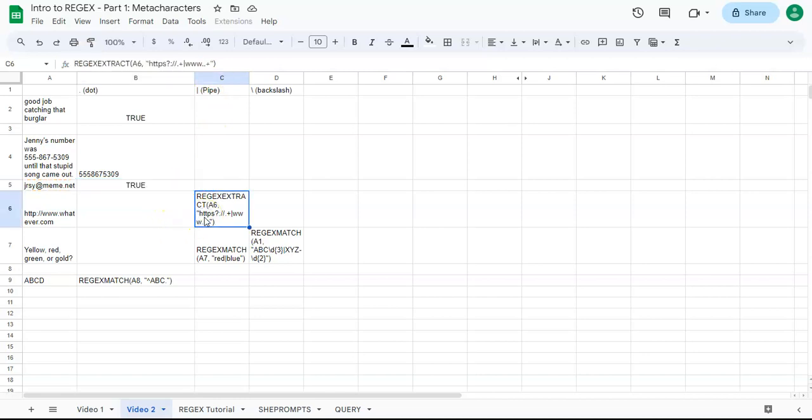Now, when it comes to dealing with URLs, it's roughly a similar thing. So let's go ahead and take a look at this formula. HTTPS question mark. Now, the question mark, again, is another metacharacter which we'll go into. And this is where we take a look at whether it's HTTP or HTTPS. Because I put this question mark here, it will cover it.